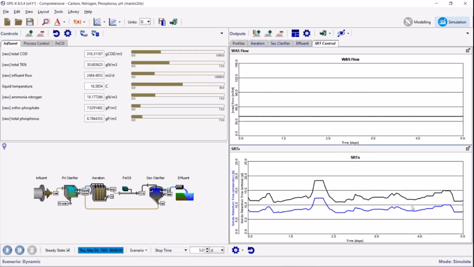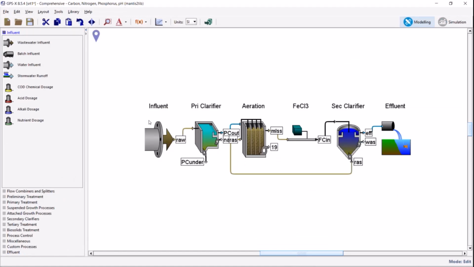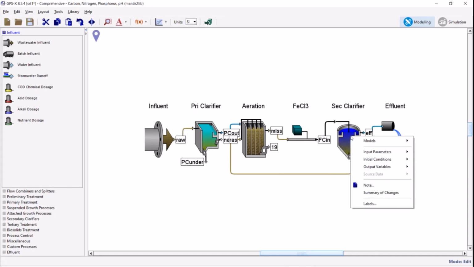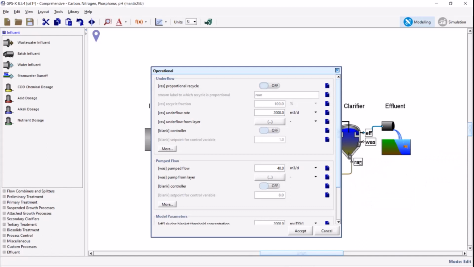Maybe there's the opportunity to do some control on this in a little bit better way than just holding it constant, right? So I'm going to pop back to modeling mode as the last example here. And I want to build an SRT controller around that SRT variable that we had. Right, so I am going to go into the clarifier.